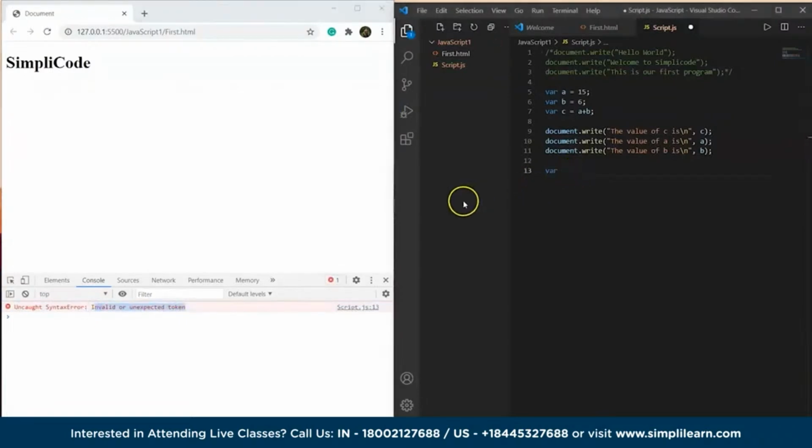There is no limit for the length of the variable name. But you can't use reserved keywords in a variable name. Like let's try to create a variable with name as class. Class is a reserved keyword in JavaScript. We'll save it and see here it throws an error, unexpected token class.